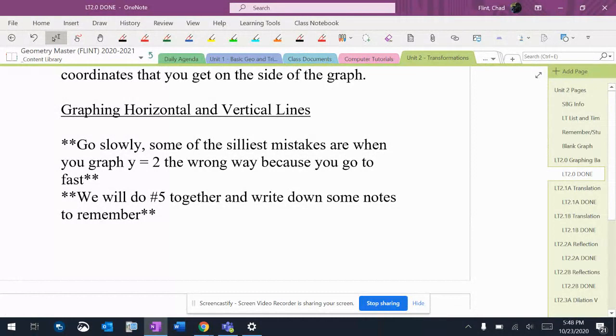So graphing horizontal and vertical lines, I'm going to talk about this in number 5. I'm actually going to make sure that you definitely go there the first day we talk about this because we have to graph these lines. Y equals 2, X equals 3, lines like this. We have to be able to graph them correctly, and they're super easy to graph if you take your time. But if you try to memorize which way they go, it just doesn't work.